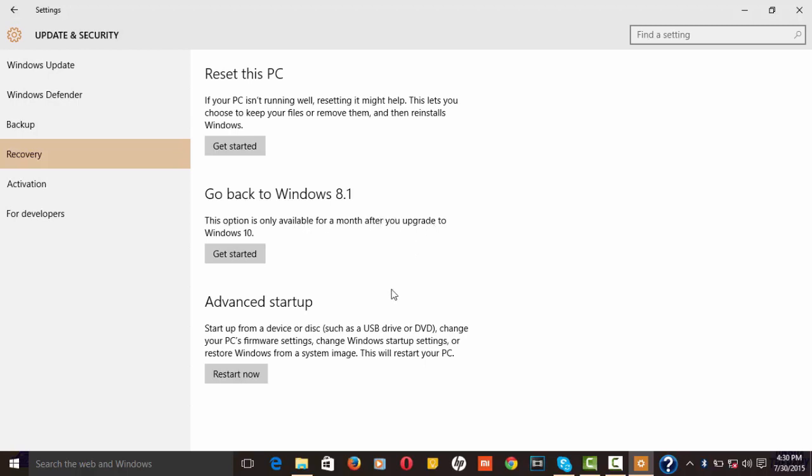And if you ever change your mind and want to upgrade to Windows 10 again, nothing happens to your reserved copy and you can easily upgrade.